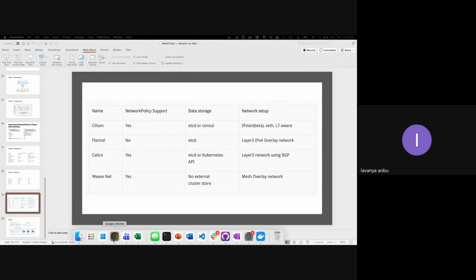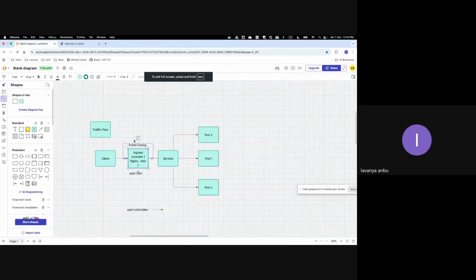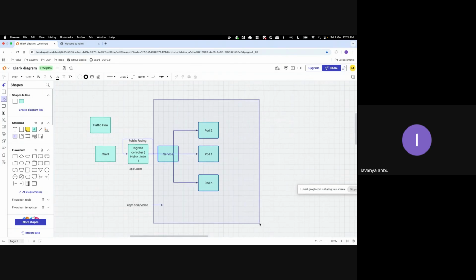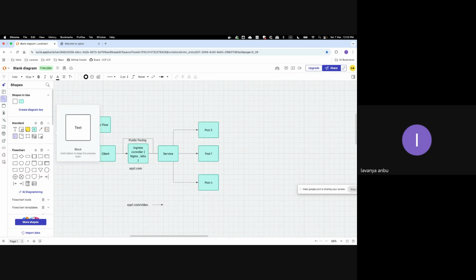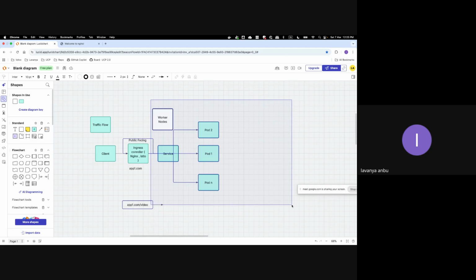In this diagram, my screen is visible, right? Yeah. So where does this Cilium come into the picture? It comes in here. It starts from here. It's on the worker node, right? These services, pods, everything is on the worker nodes. So this is where the CNIs come into the picture.